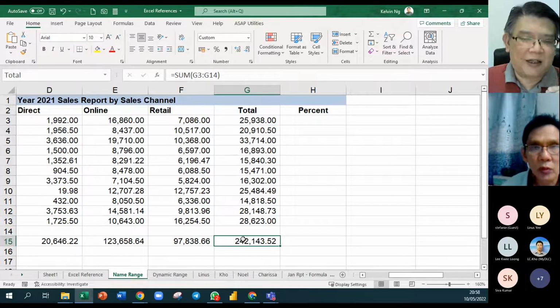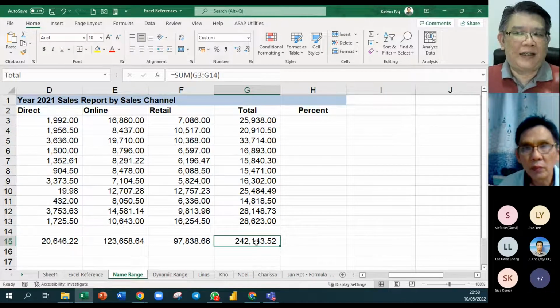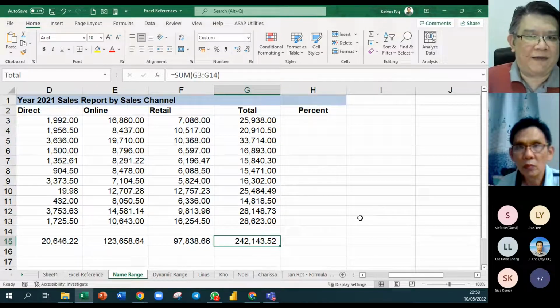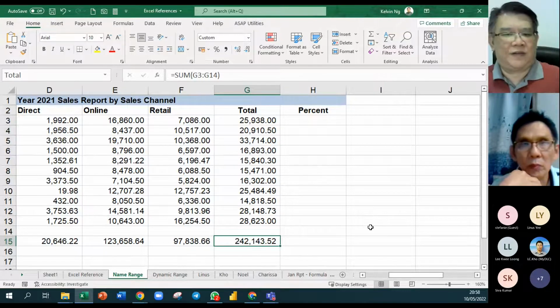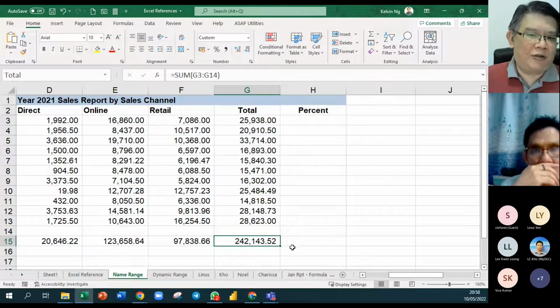Now, if I remember correctly, last week I did mention this as well, but I did not elaborate further. I just told you that a cell can have names. I even told you that a range of cells can have names. But just to let you know, now I'm using it for a formula.